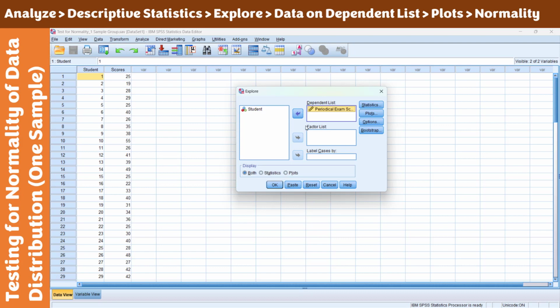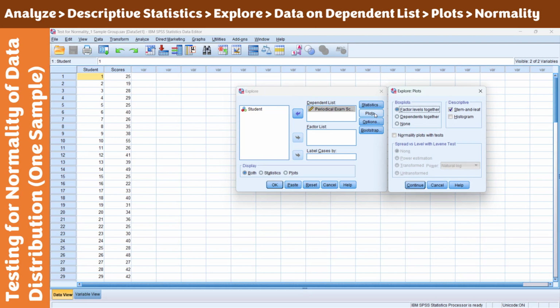Now after that, you simply go to plots here. Click the plots, uncheck stem and leaf. You can check histogram if you would like to, but since we are automatically moving on to a Shapiro-Wilk, let's just simply click normality plots with tests. Of course, you could check histogram and have another, or supporting, analysis for that. But in this case, let's just simply click normality plots with tests and say continue.